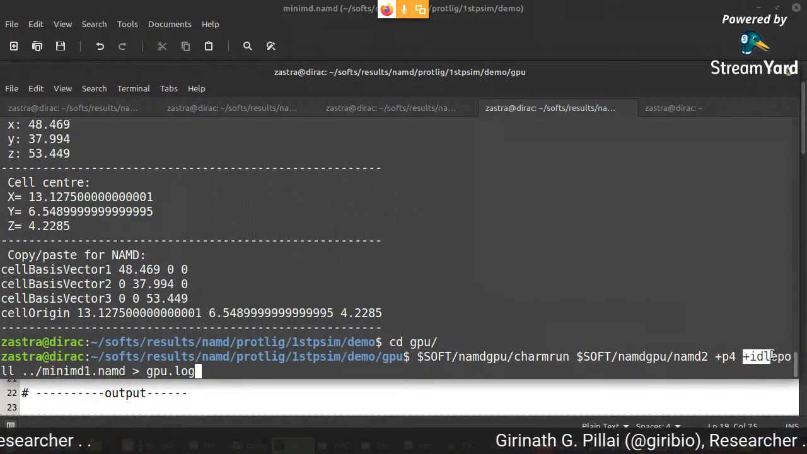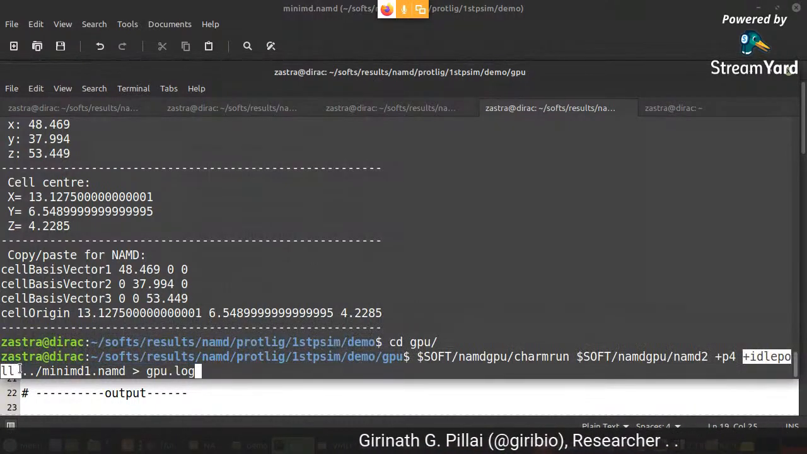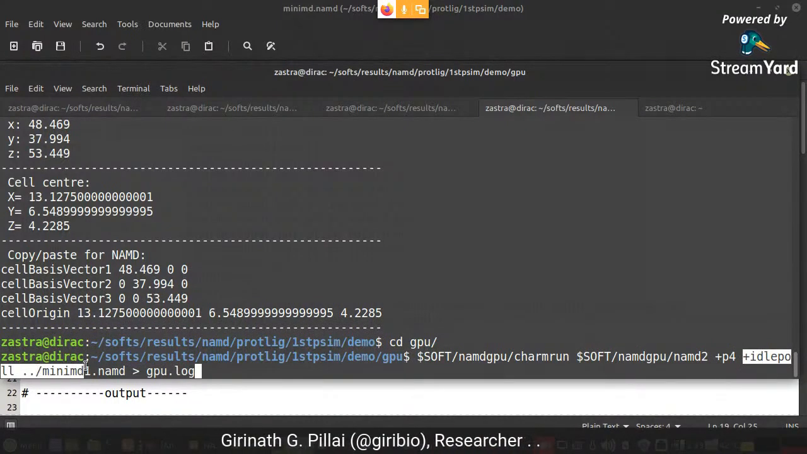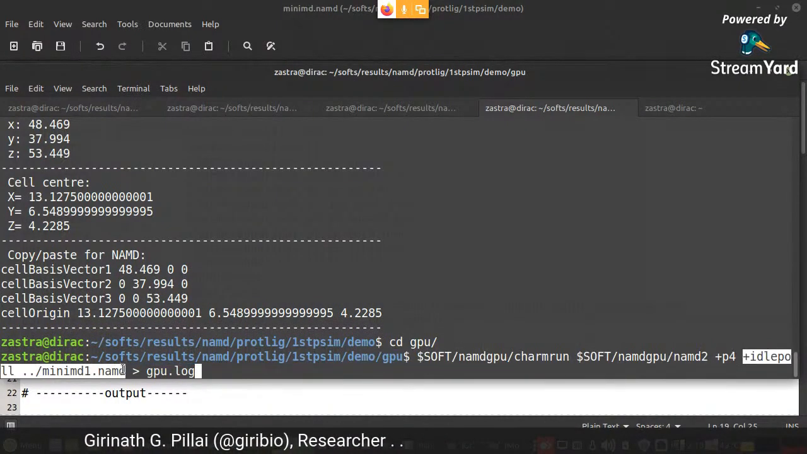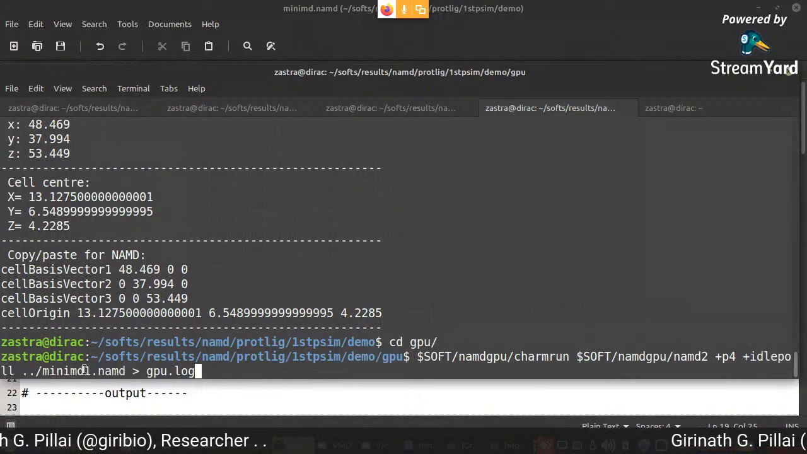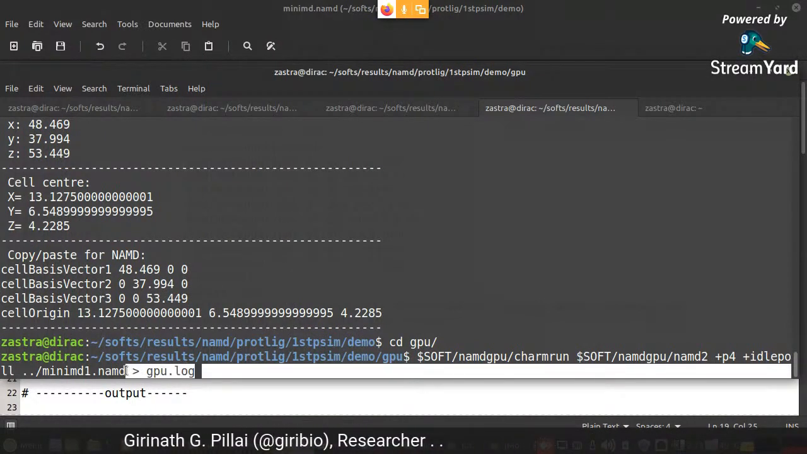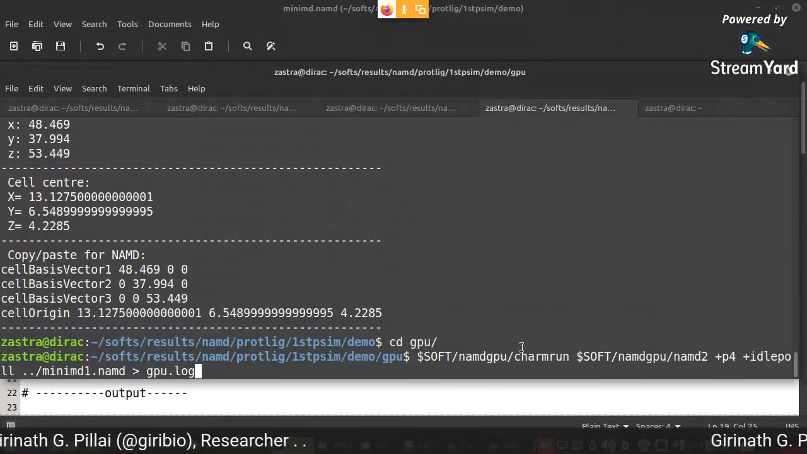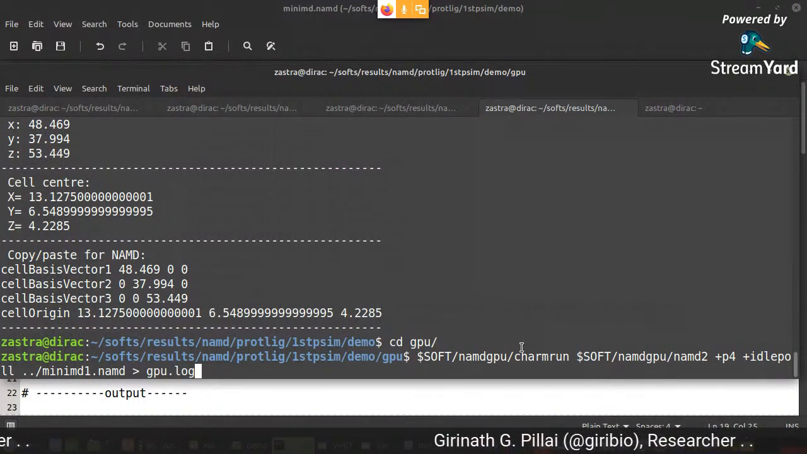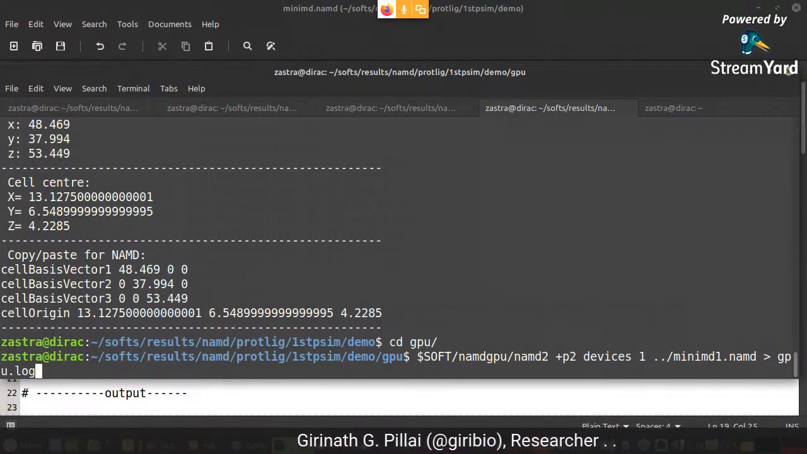And then you will give idlepoll, and then you can give your configuration file, the same configuration file, but I just made a mini MD1 because I want to change the path from CPU to GPU. That's all the difference. And then I gave an output file as gpu.log. So in your case, when you run, if you have set your NAMD path properly for the GPU, this is how you're going to put it.